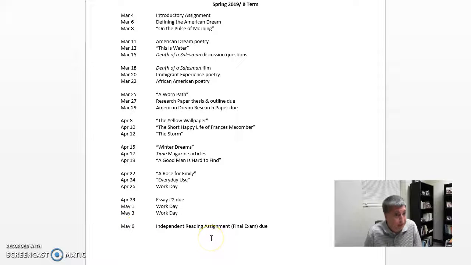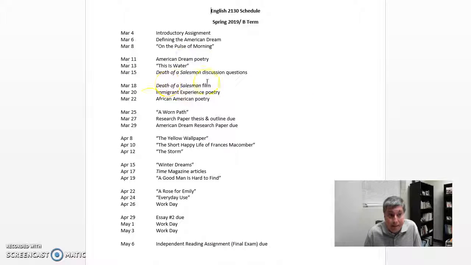We do not have a separate final exam. We just have that assignment. So this is a very important document here. Again, print it out, pay attention to it. These are the due dates you need to be aware of.